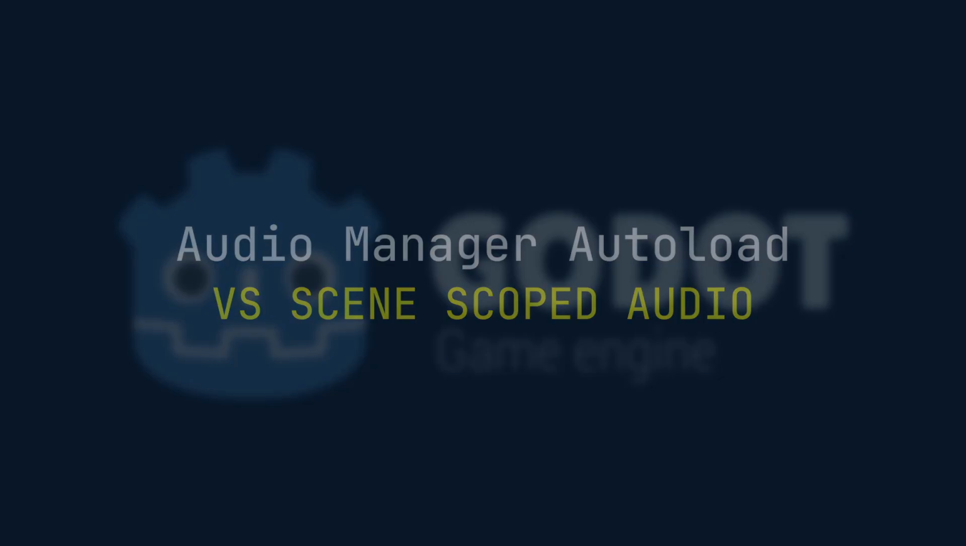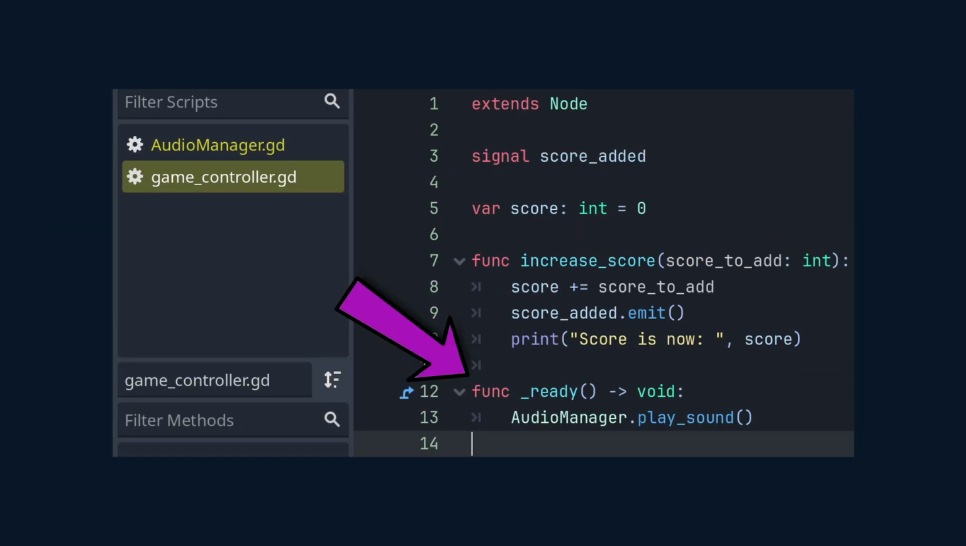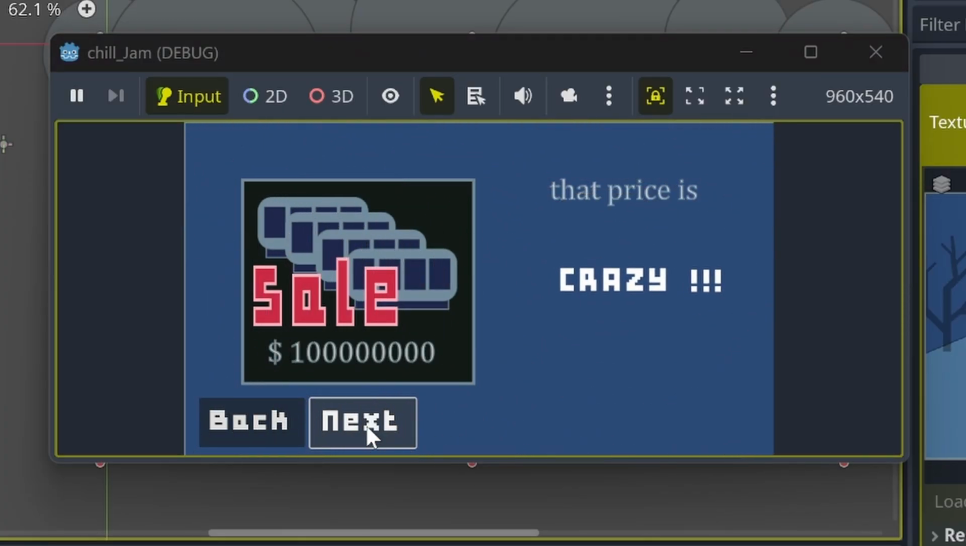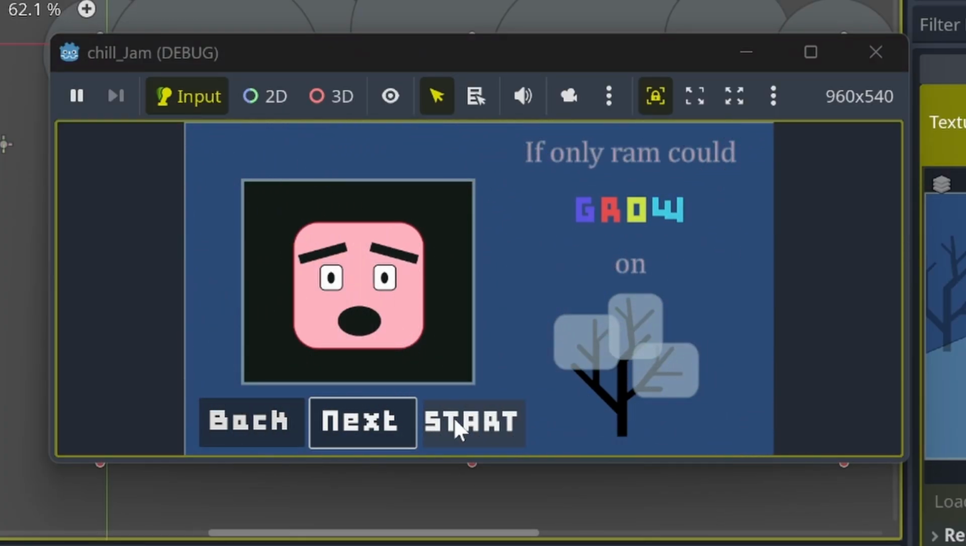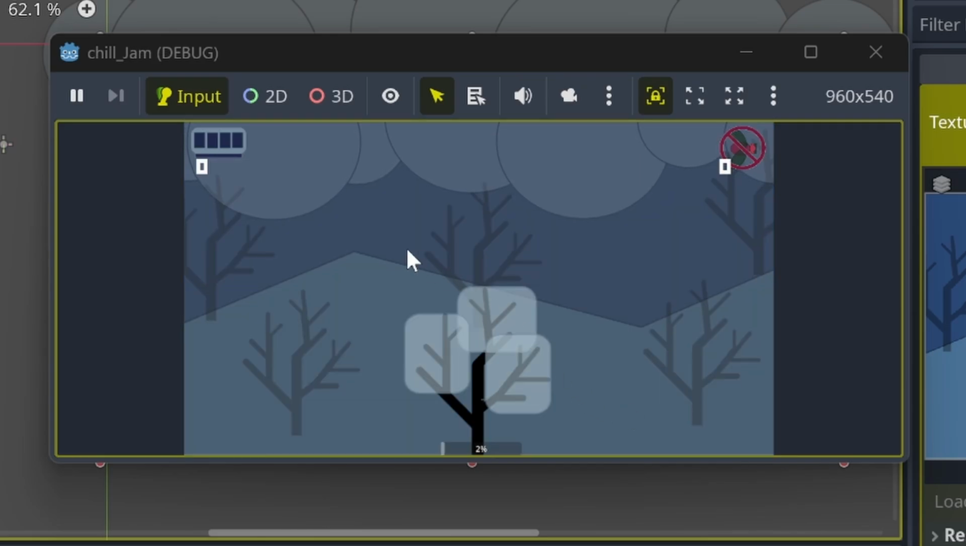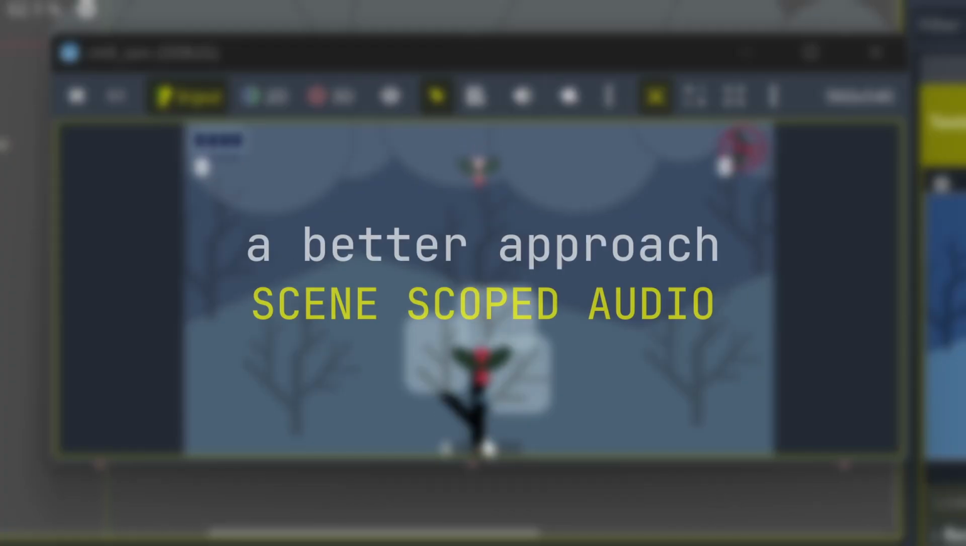Audio managers are another classic singleton. Just call audiomanager.playsound. Simple, right? Until your project grows. Now your menu sounds, your gameplay sounds, and your cutscene sounds are all controlled by the same global rules. You want to mute just the gameplay or fade only one cutscene? Good luck. A better approach is scene scoped audio.